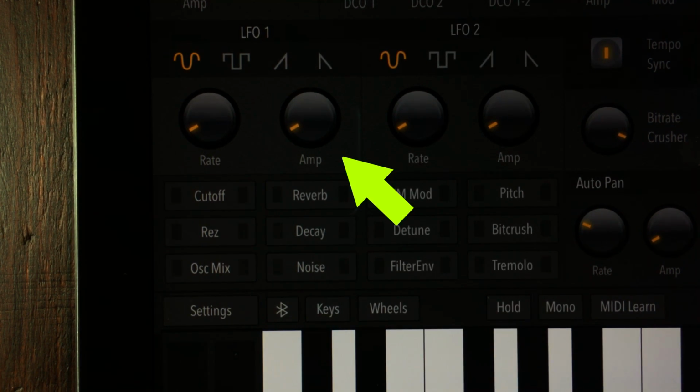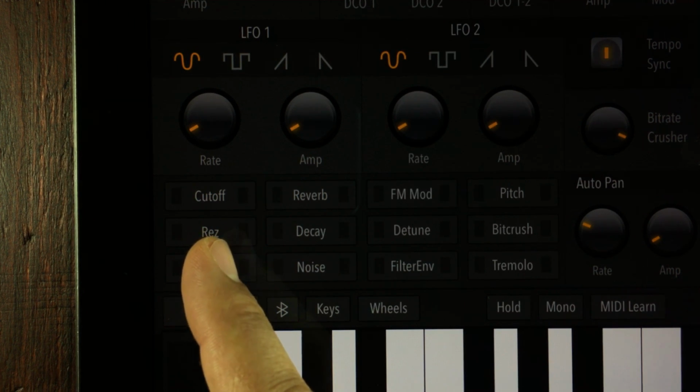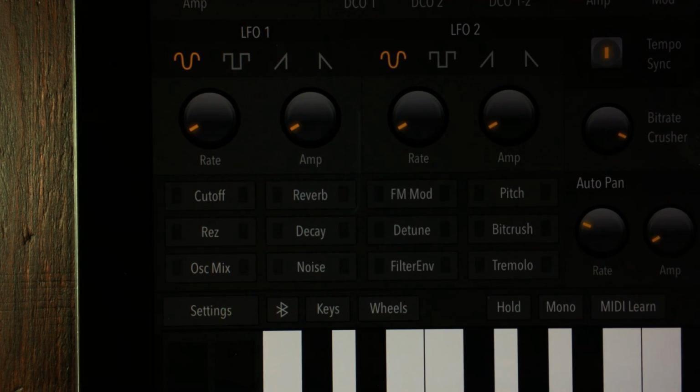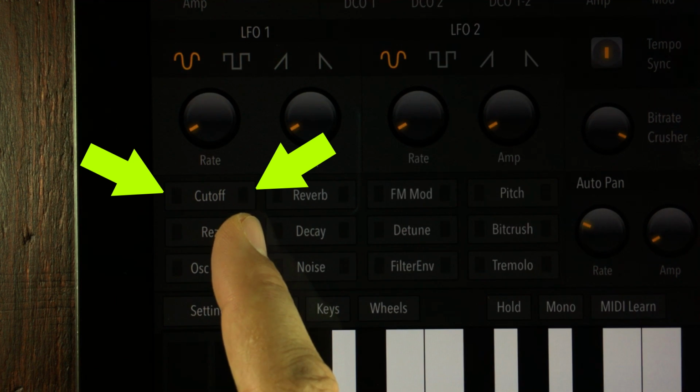And the amp knob is basically just controlling the strength of the actual modulation signal. What can be a bit confusing is the matrix down here, but it's really straightforward, so stick with me here. So here we see a list of the various things that we can modulate using the LFOs, and we can see that there are 2 boxes on both sides of each item that we can modulate.